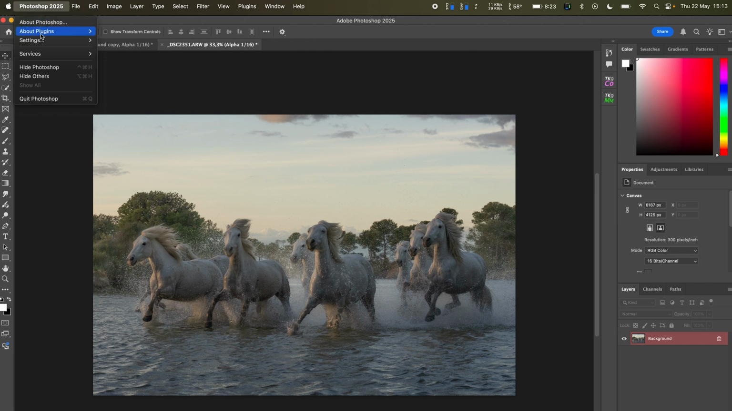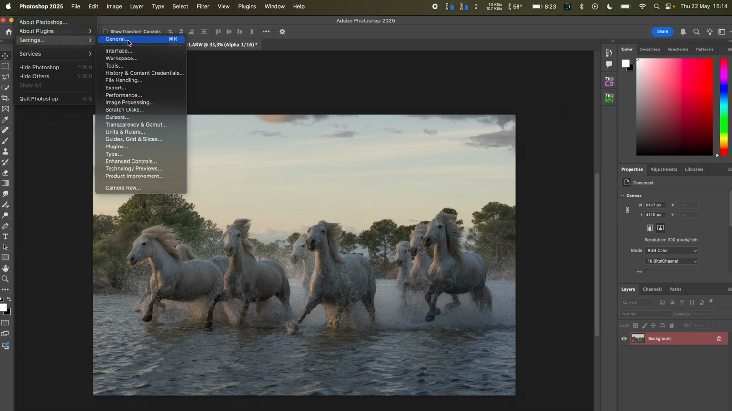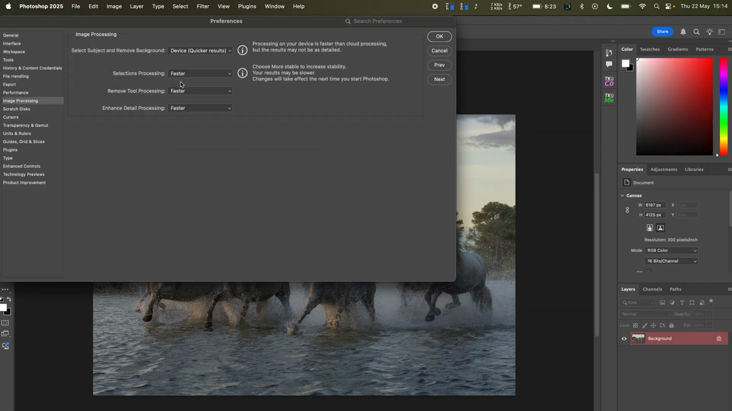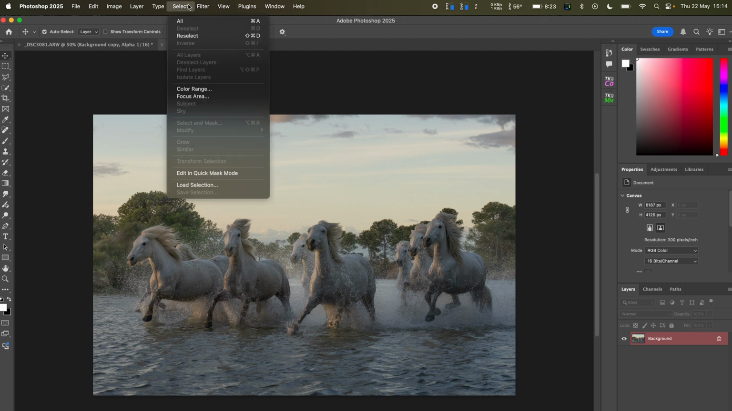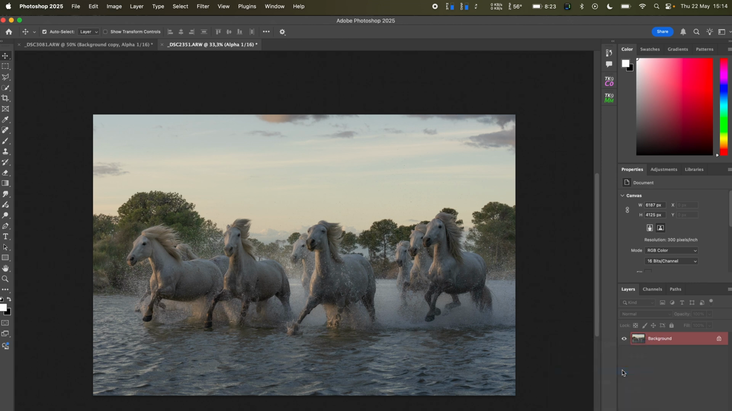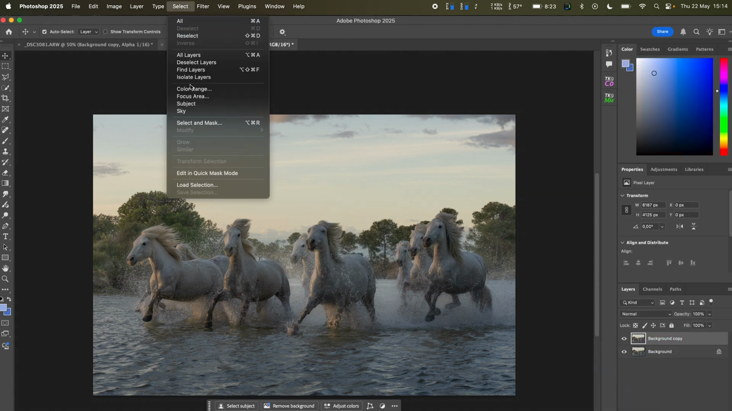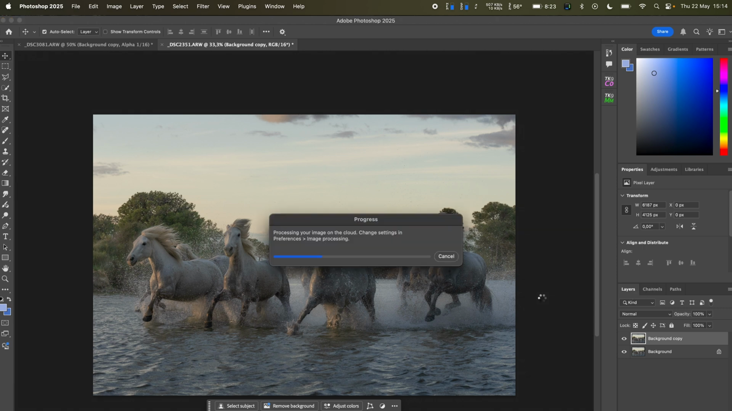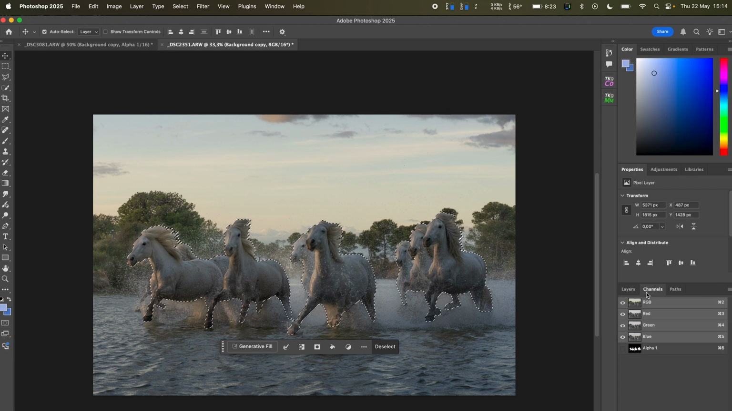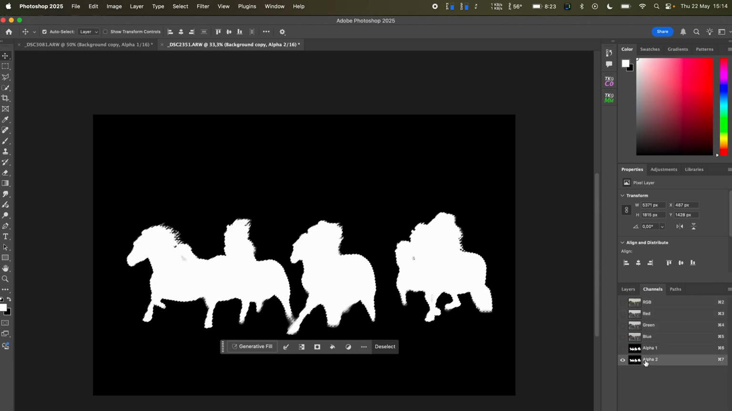So again, Photoshop, settings, general here, image processing, and set it to cloud. I'm just going to go back and forth now to show you, but I would recommend just keep this on cloud, and then always your subject selection will be great. So, okay, let's quickly duplicate this layer and then select subject. Okay, wait a little bit. All right. So let's save that selection as well. So this is the new selection.